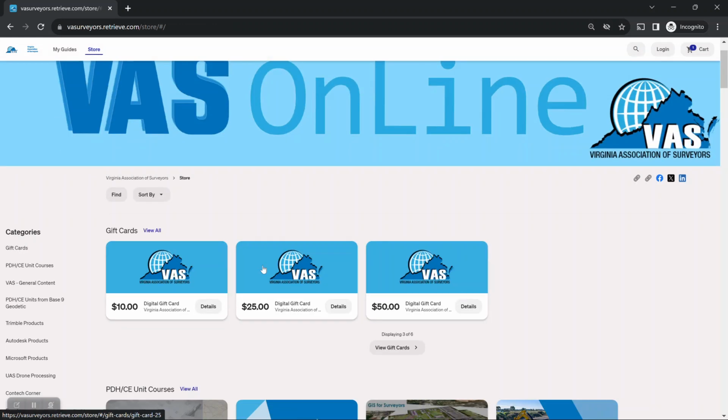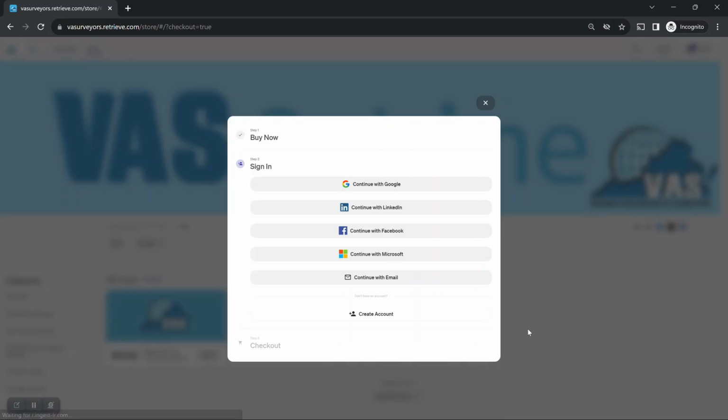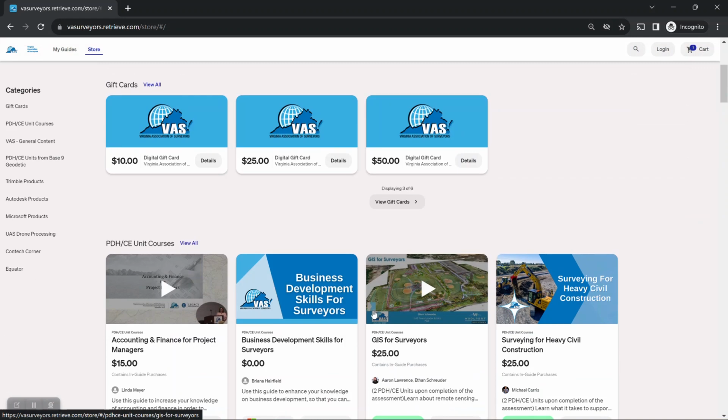Going back to the store, to purchase a guide, you click on Buy Now. Same thing, if you're not already signed in, you would sign in using one of these credential methods, and then you'll be taken through the checkout. If you don't have an account at this stage, you'll create an account, and then you will go through the checkout process. If you have a coupon or a gift card, you will apply it through that checkout process at that time.